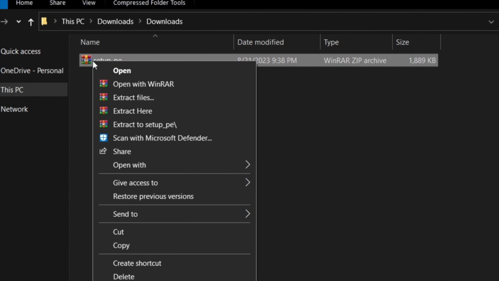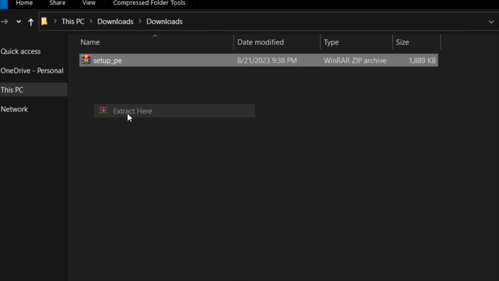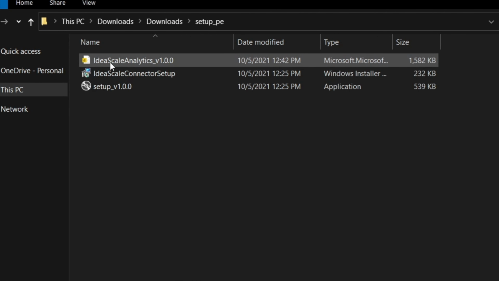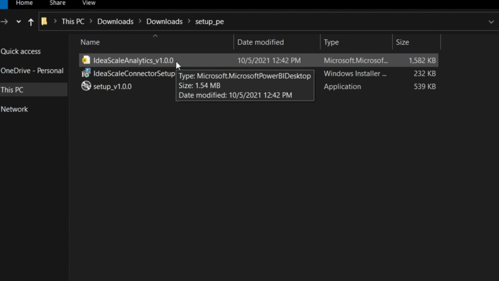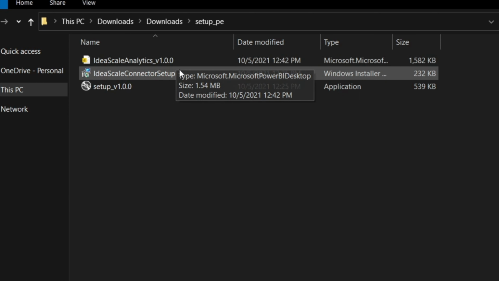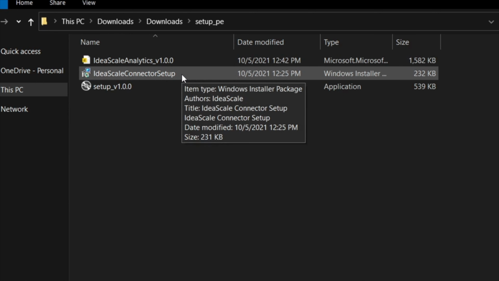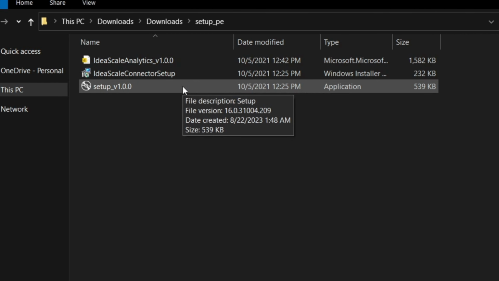Now, extract the zip file. Inside, you'll find three key files. 1. A PBIX file called IdeaScale Analytics version 1. We'll get back to this one later. 2. IdeaScale Connector Setup.msi. And 3. A .exe file called Setup version 1.0.0.